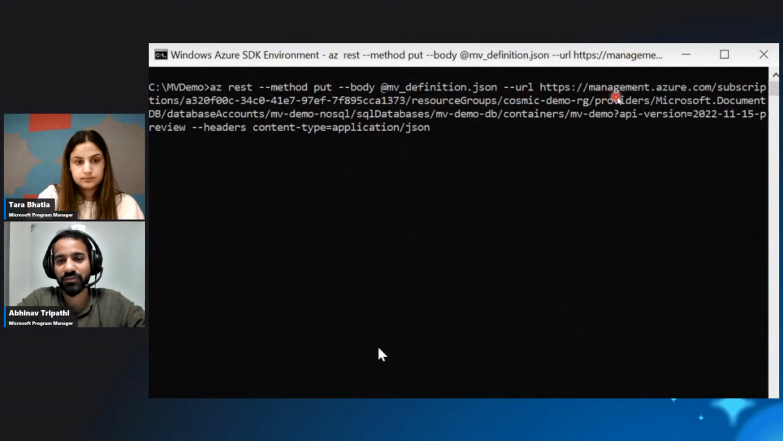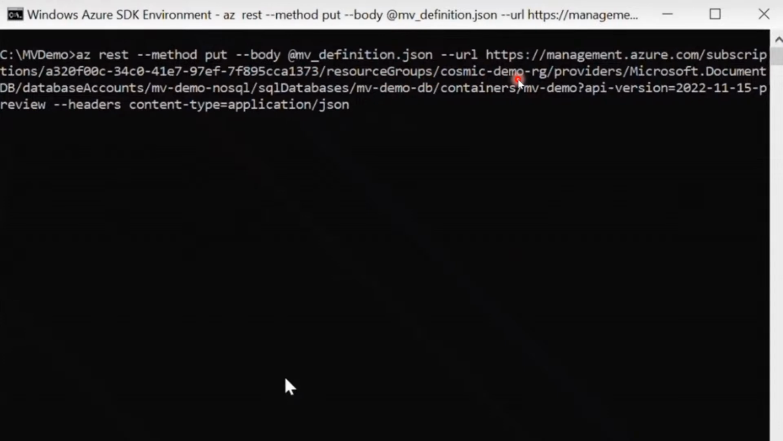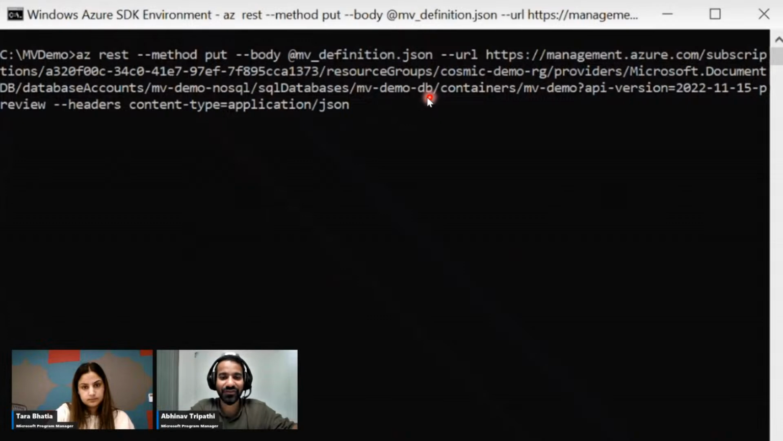And the URL is a typical management.azure.com URL, where we specify the subscription under which your Cosmos DB account is allocated, the resource group, and then the database account in which your source container is present, and then the database under which your source container is present, and then the name of the new materialized view destination container that you are going to create. And here, if you notice, this API version is 2022-11-15-preview, because this feature is in preview. We have to use a preview API version. So this is how a typical REST API call looks for creating a materialized view.